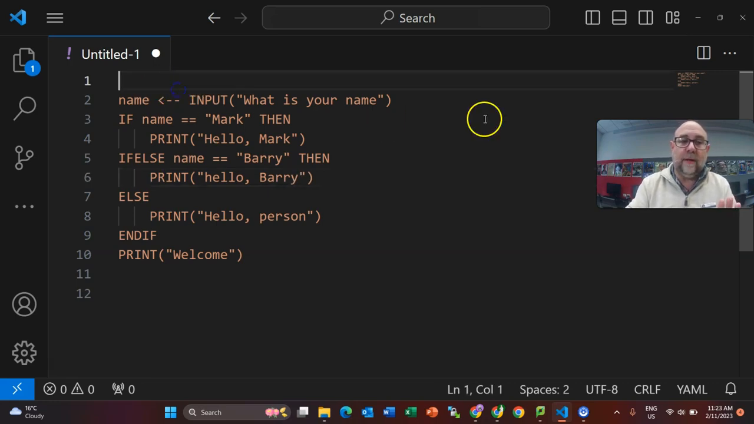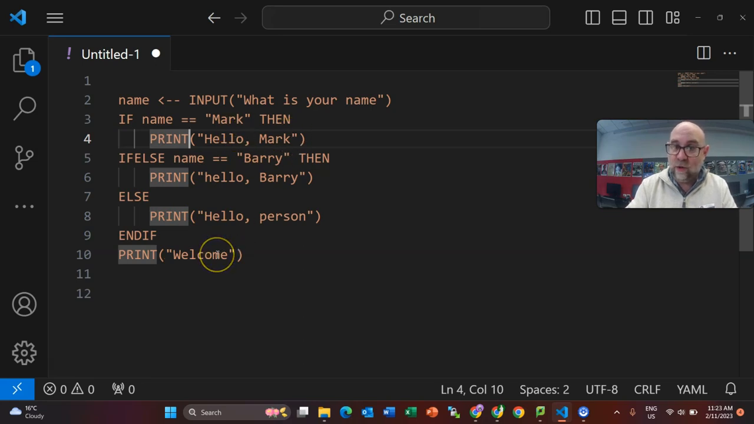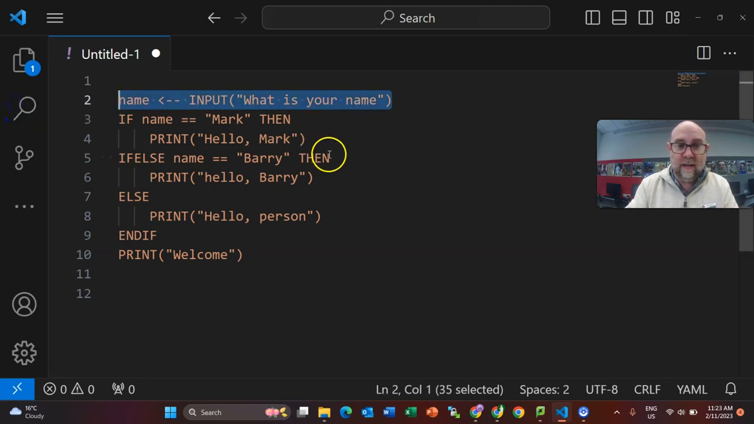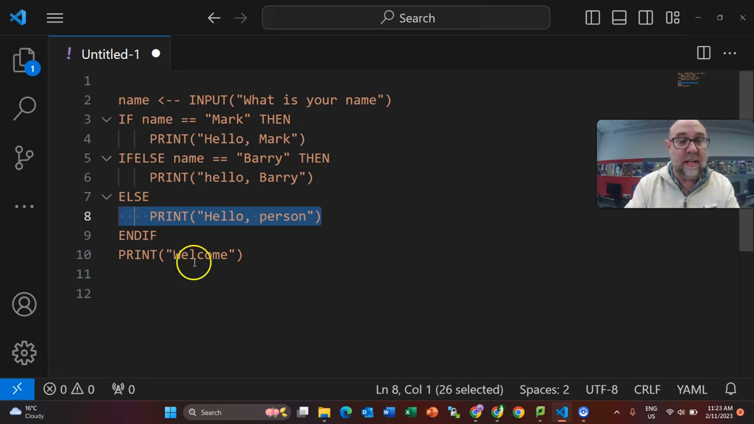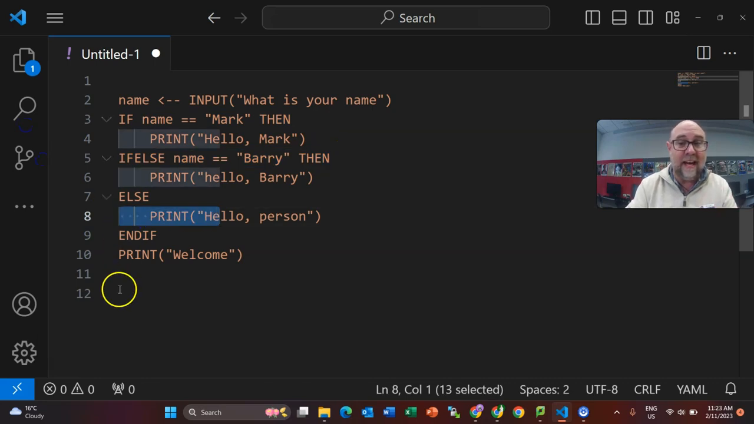So I run my program. They type in Mark. If, yes, it does equal Mark, so I print that. It doesn't do the if else, and it doesn't do the else, because it passed this test. So, hello Mark, and then welcome. All right, let's type in Barry up here. So we type in Barry, fails that test, passes that test, so it says hello Barry, and so it doesn't need to do that because it's passed one of the tests. There you go. So let's say we type in Kevin. Now this is not Kevin standing next to me. We fail that test, and so we end up with that one. So that's how a selection works.